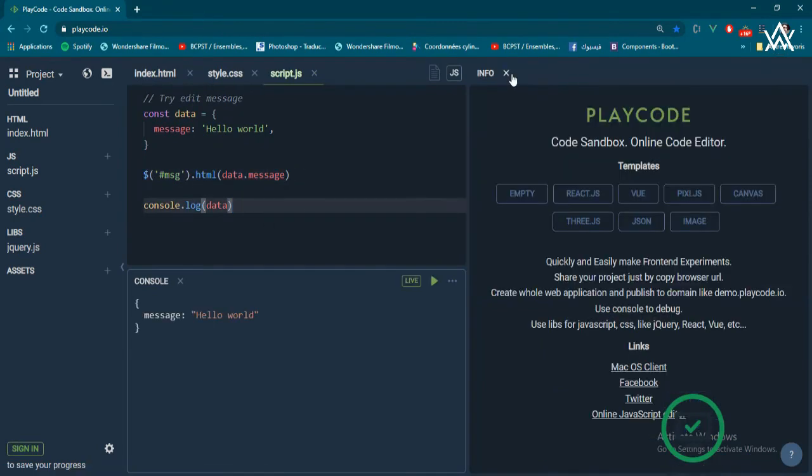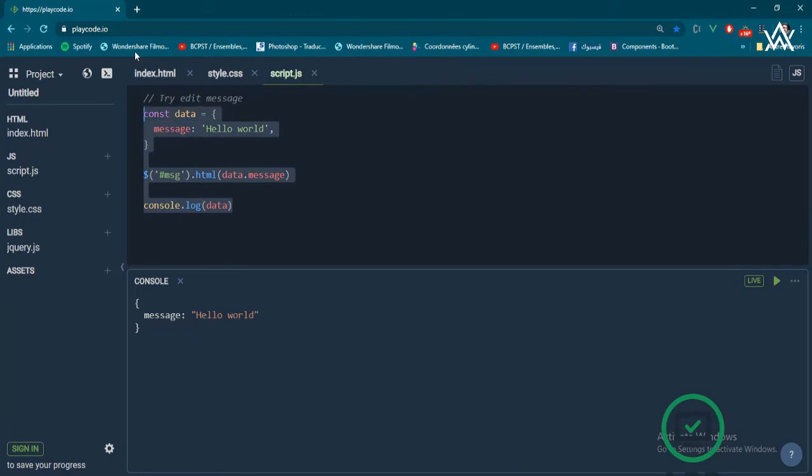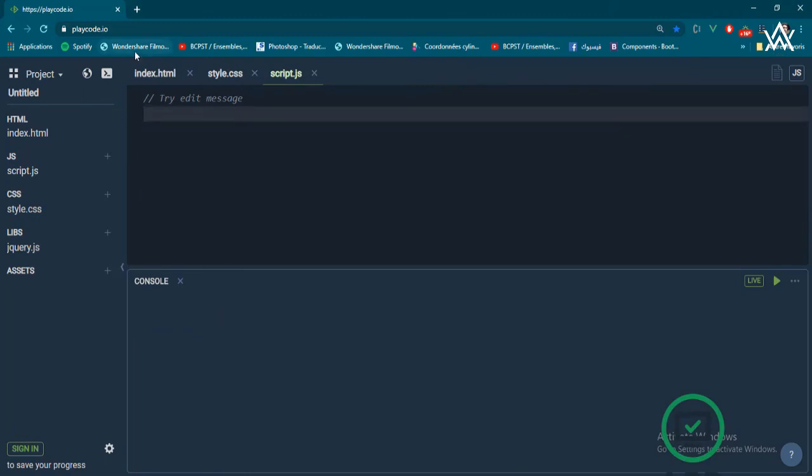I will close this tab and I will delete all this. So the first thing, we will create an array. I will type here var a, for example, just a, containing 1, 15, 20, 100, 200, for example.